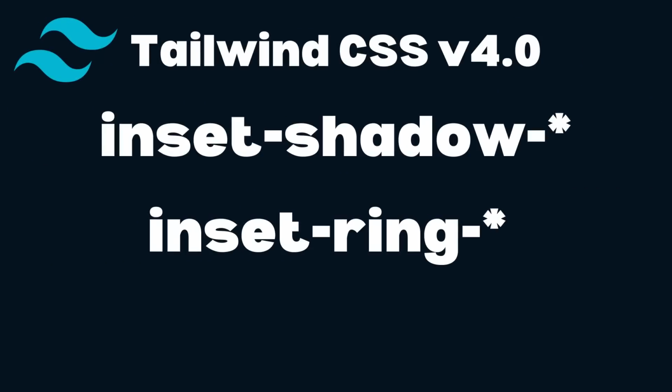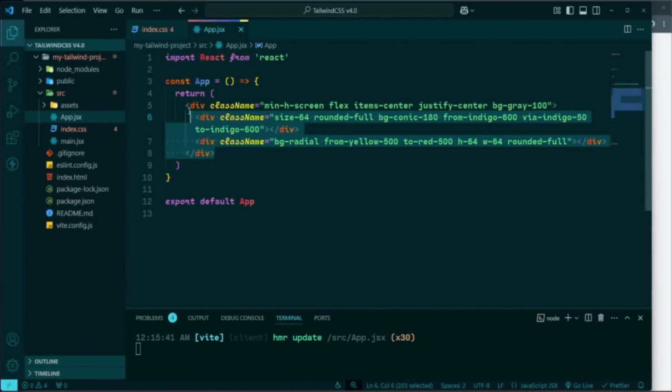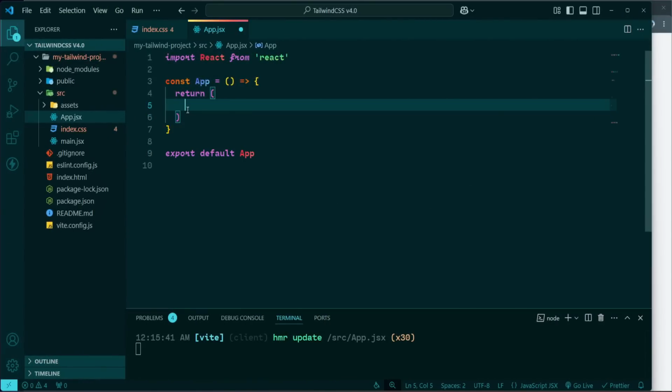Now, let's dive into some of the visually impactful features introduced in Tailwind CSS 4, the inset-shadow and inset-ring utilities. These utilities bring a new dimension to designing shadow and ring effects inside the boundaries of an element, offering sleek and modern design possibilities. To showcase their capabilities, I'm going to set up an example with 3 text input fields, each demonstrating one of these utilities.